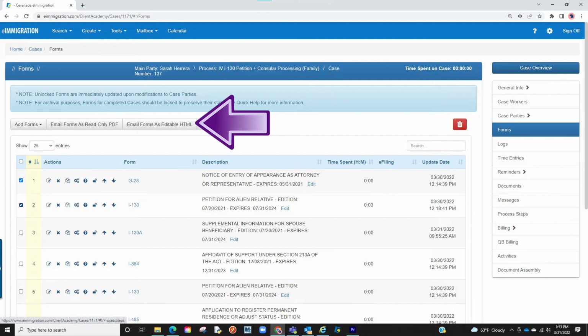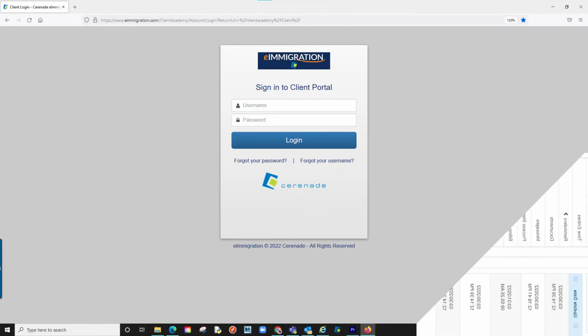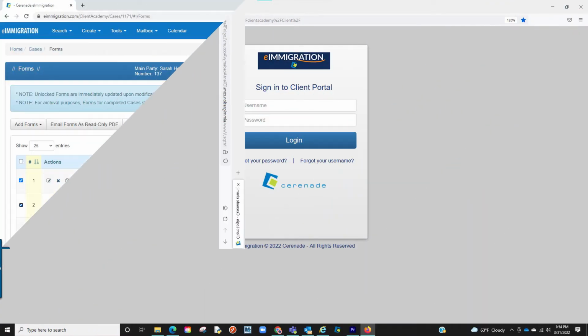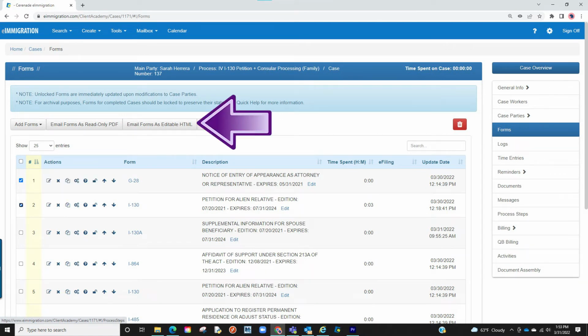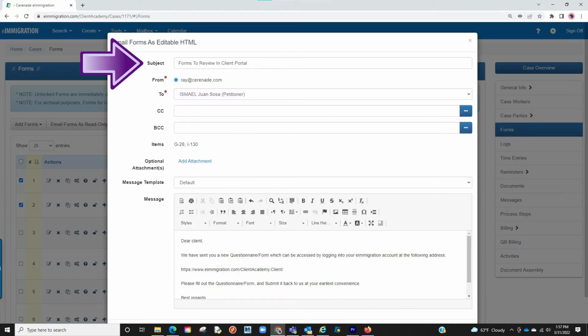If choosing email forms as editable HTML, this will send the form to the client in the client portal. Same as before, you will click on the checkbox of the forms you would like to share. You will select email forms as editable HTML. You will select the subject, the client, add any attachment, and finally, you will see a default message where it directs the client to go into the client portal.